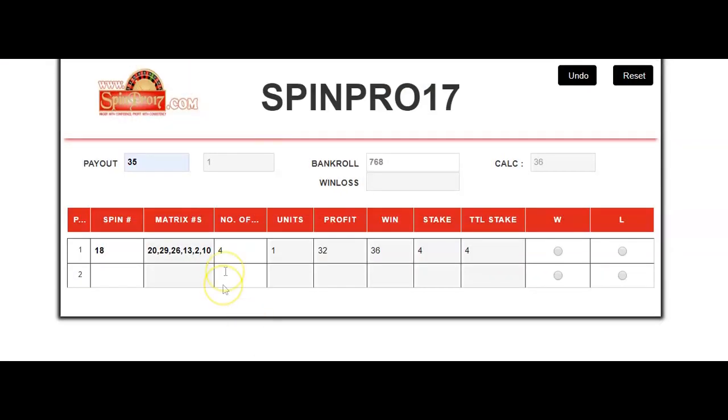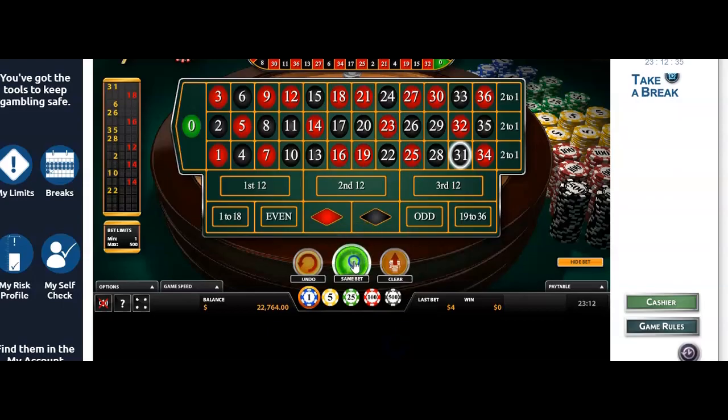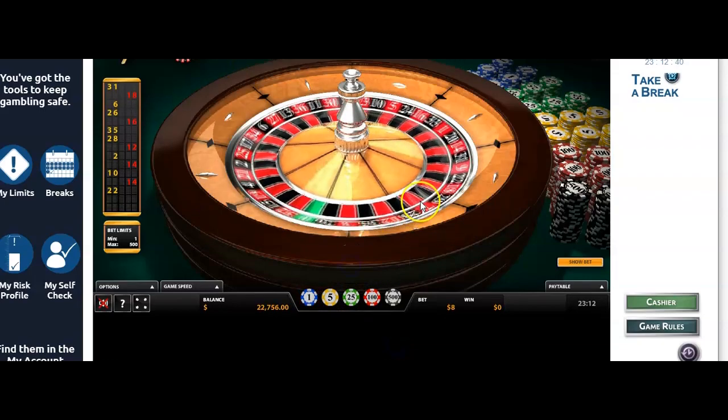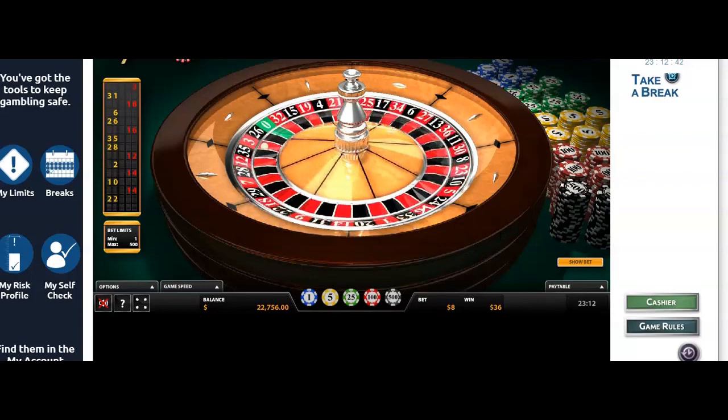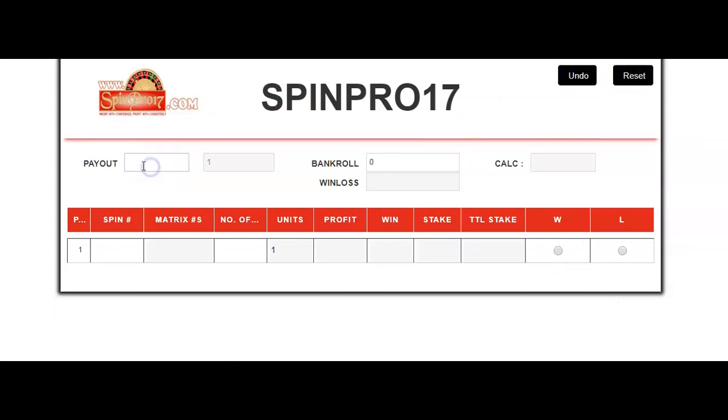And 31 came down, didn't have that. So it's an L, 8 numbers, and it's going to be 2. So 2 is going to be up here. And had a hit. Okay, we're at 792, folks. Okay, 35. I'm going to use the front this time.